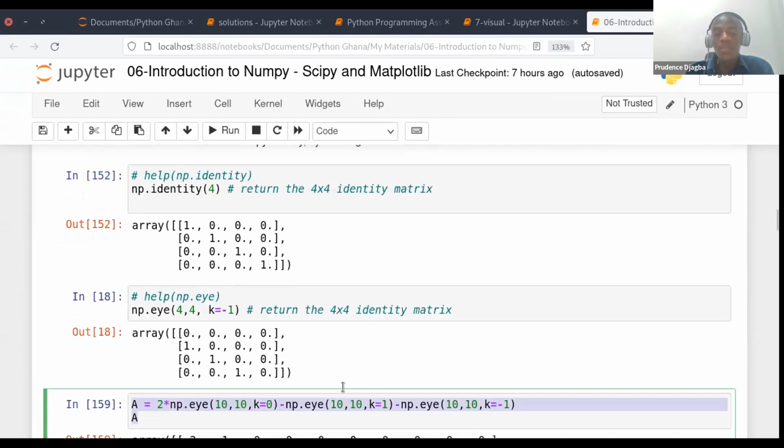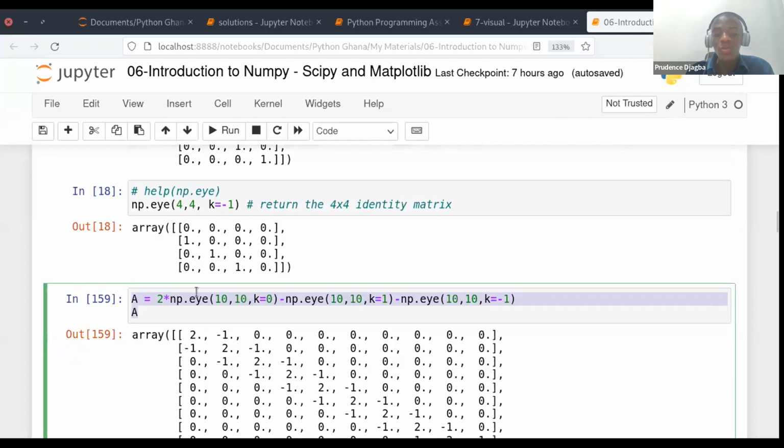So suppose now that we want to evaluate this kind of matrix. Let's interpret what this matrix is doing. We want a square matrix of size 10, which has only 1, 1, 1. So this I 10 with K equal to 0 is evaluating an identity matrix. So you only have 1, 1, 1, 1 on the principal diagonal, and then you multiply by 2. That will give you 2, 2, 2, 2, 2 at the principal diagonal and 0, 0, 0 everywhere.